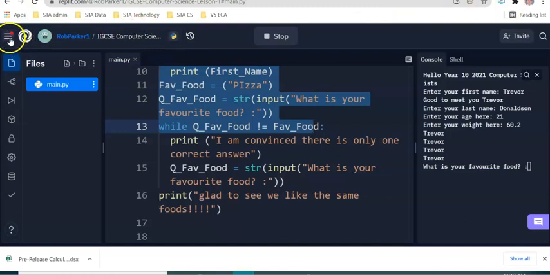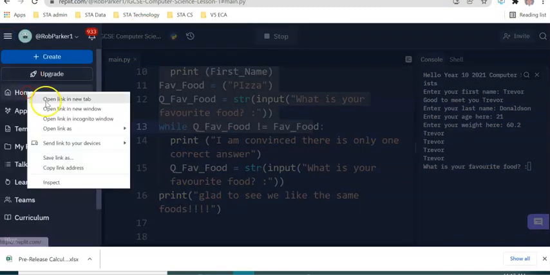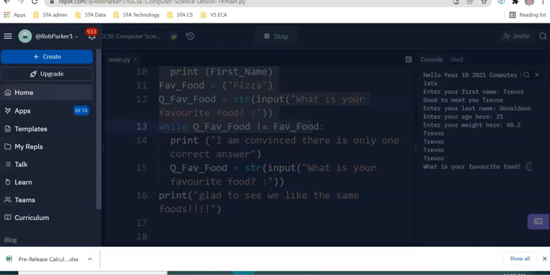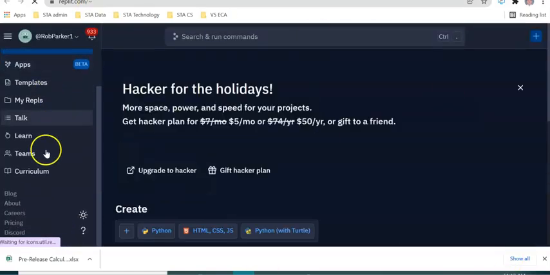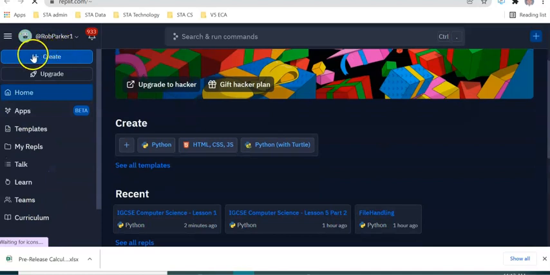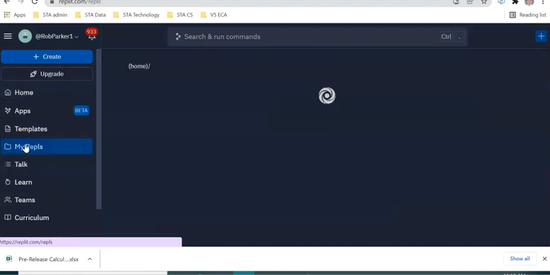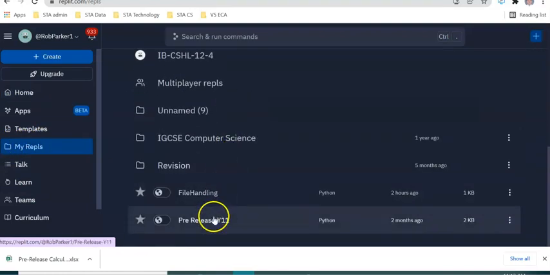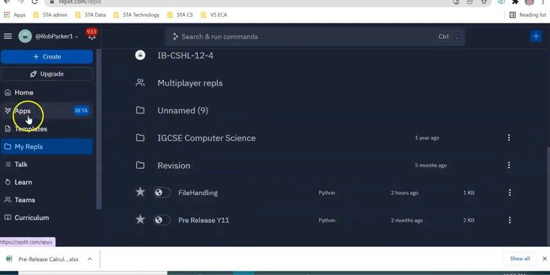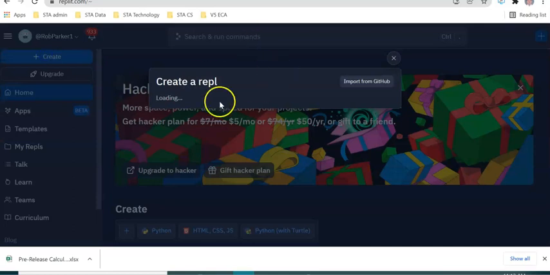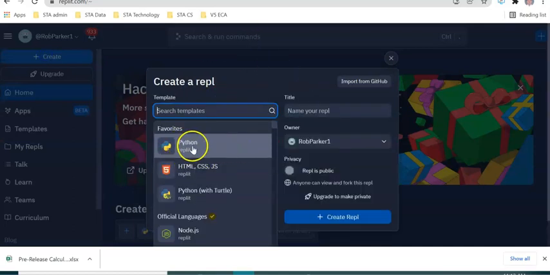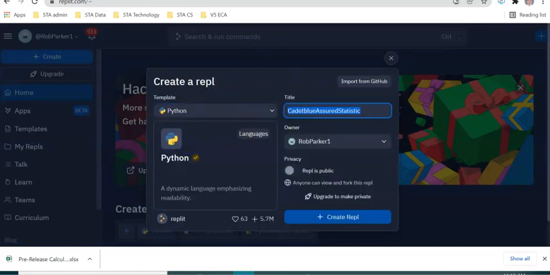In order to get started with REPL, you're going to have to sign up. Once you are signed in, I'm just going to open up my Home tab in a new tab. You're going to be able to find a Create button here, and when you create a file, you can find that file underneath My REPLs. If I click on My REPLs here, I can find the different folders and files that I've created. To get started in Python, we press Create, and this automatically defaults to Python 3, and you can then give your file a name here.